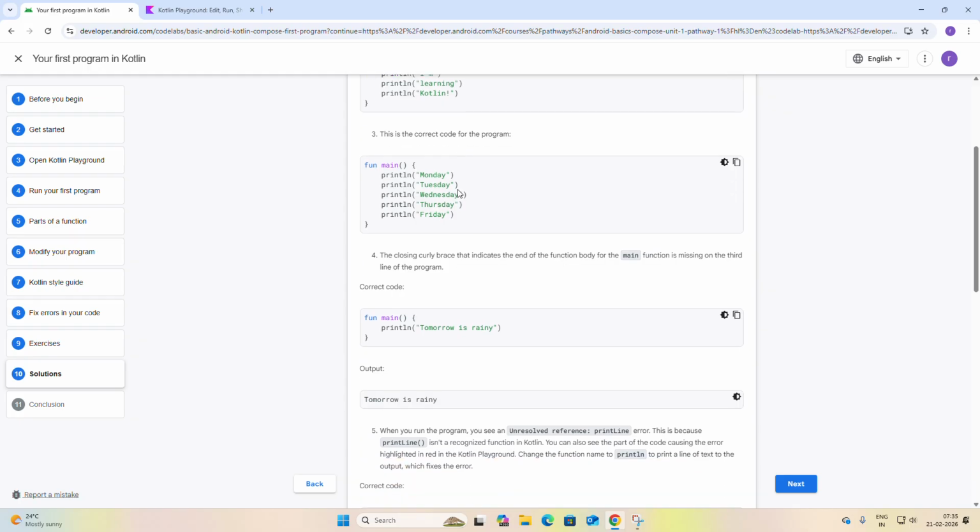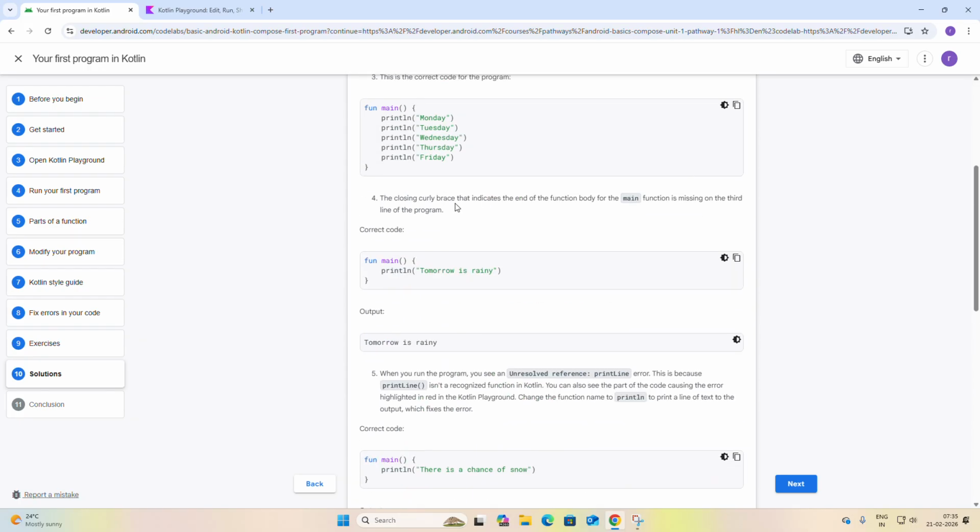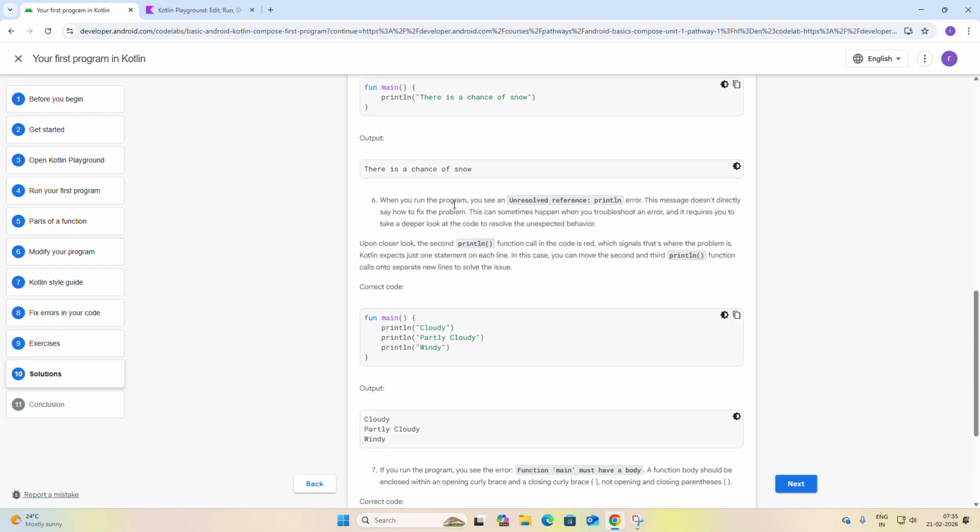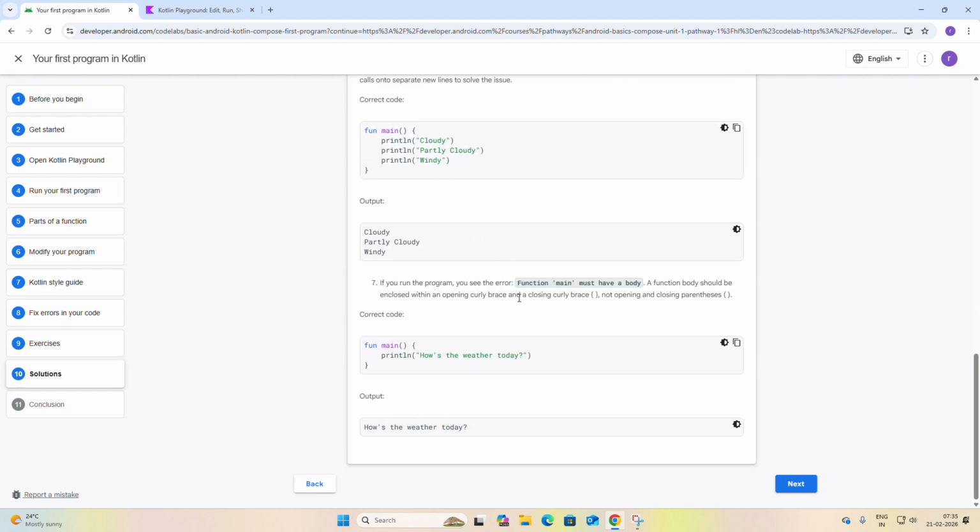Make sure you solve all these. Here are the solutions already given to your exercise questions. Verify your solutions after solving all 10 questions. Then just click on next.